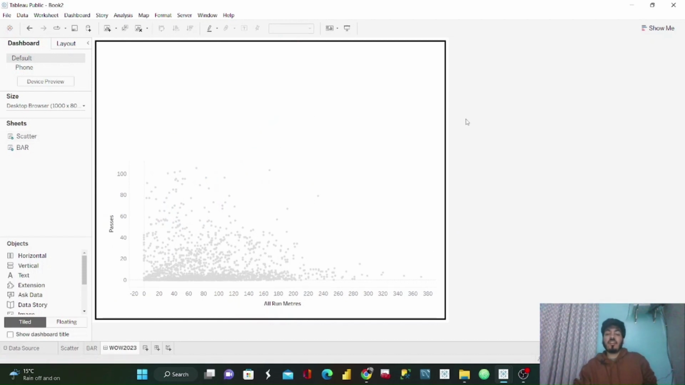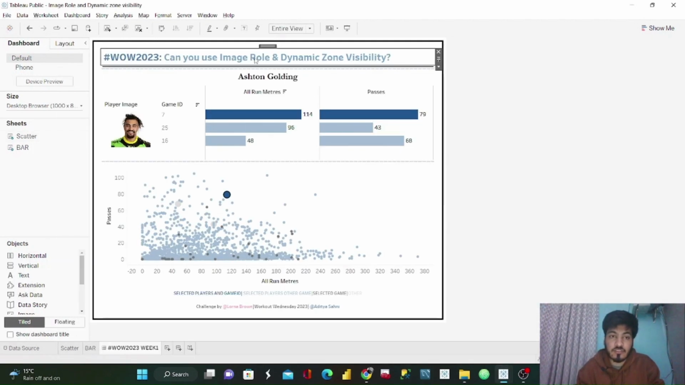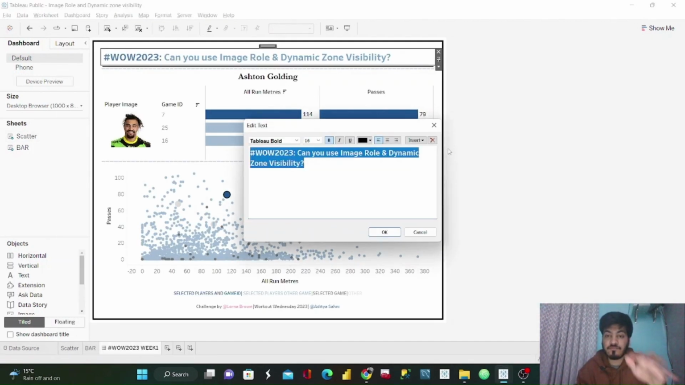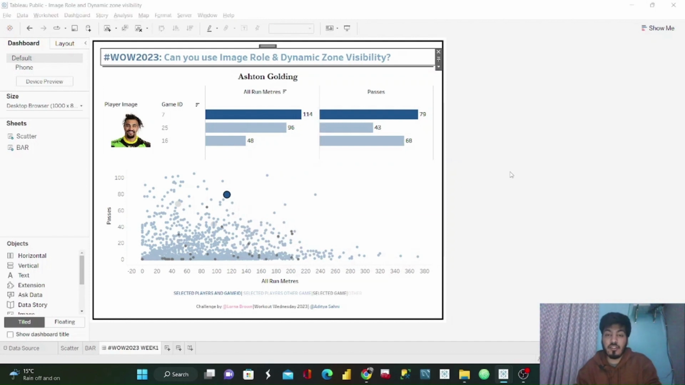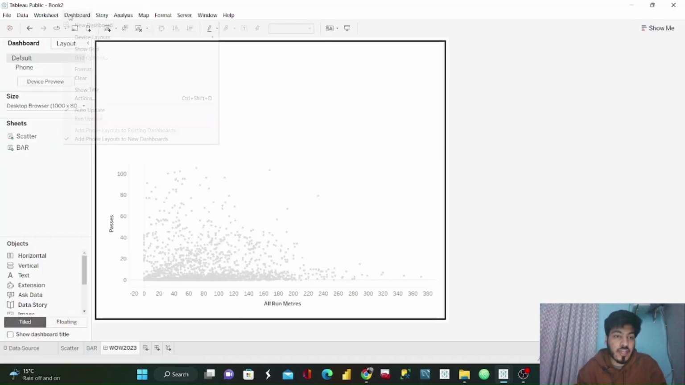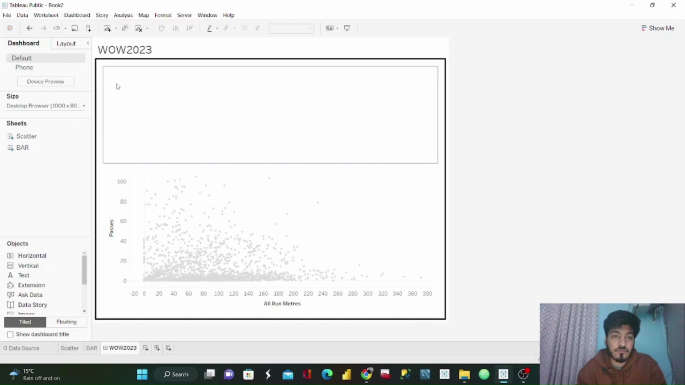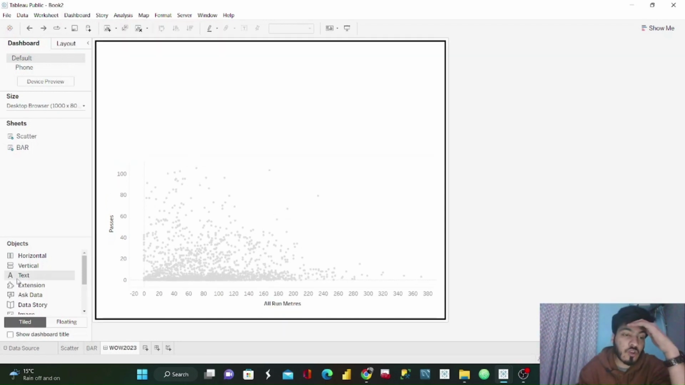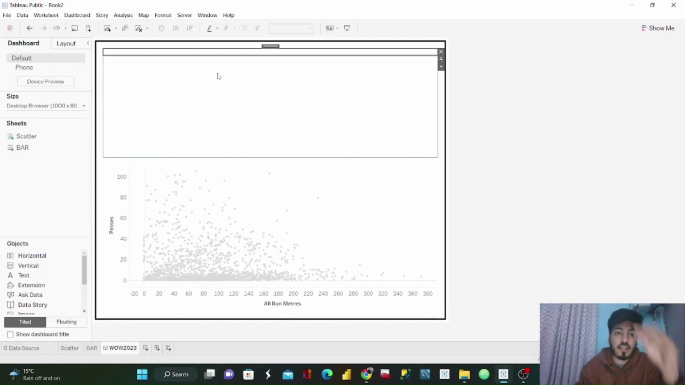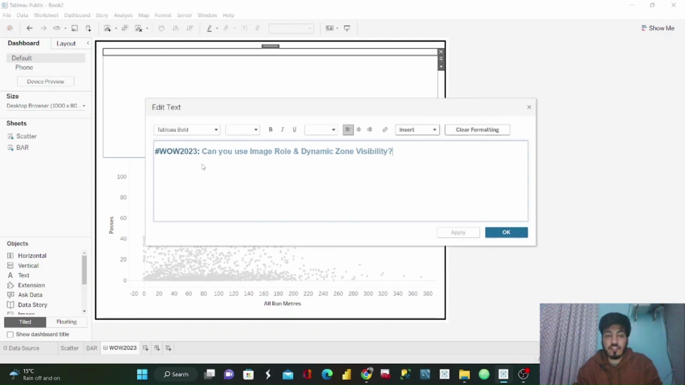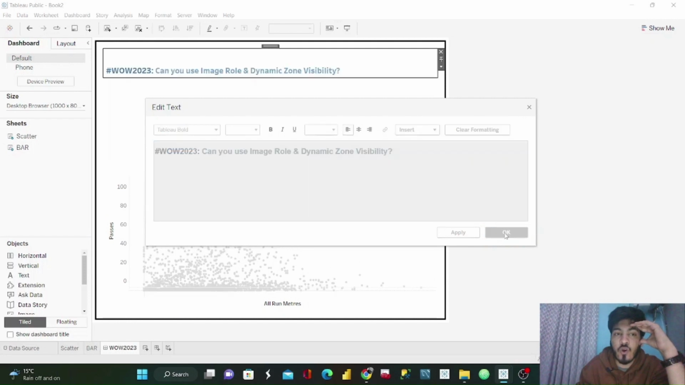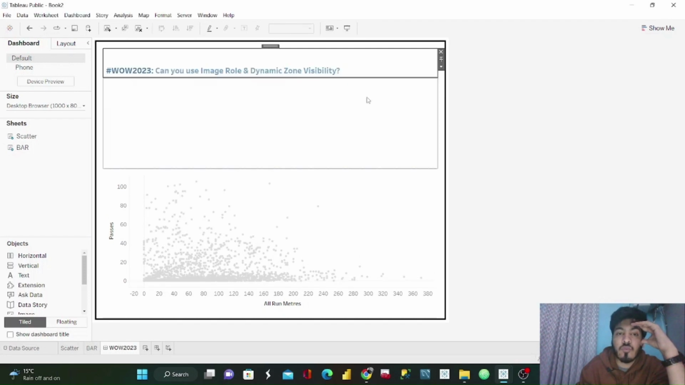Now we need to add the title, right? For the title, I'll copy this title that I have created and go to the dashboard. Or what I will do is drag a text box again, drag the text box on top, and in the text box I'll press Control V. You can just type it or give it as you want, click on apply, perfect.